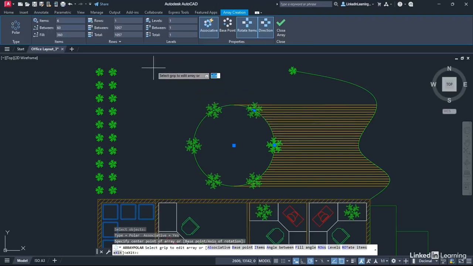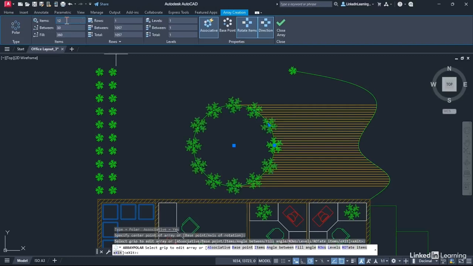But we want a few more. So let's go to items here. Let's change that to, say, 12 and press enter. That's better. It's nice and dense now. And obviously there'll be some flowers in the center of that with the bushes around. All looks nice and neat and tidy.